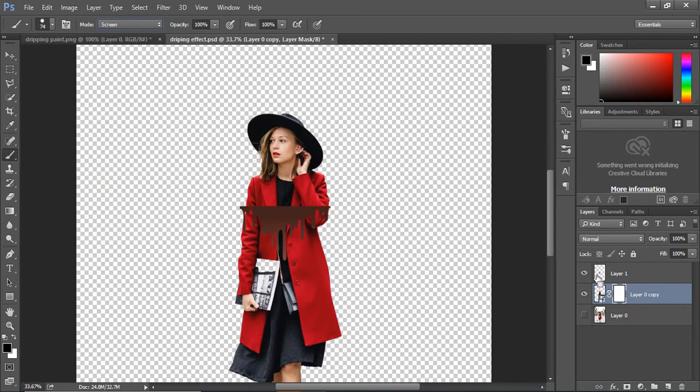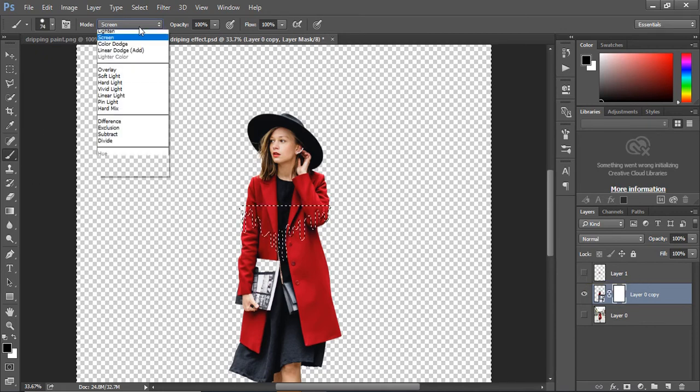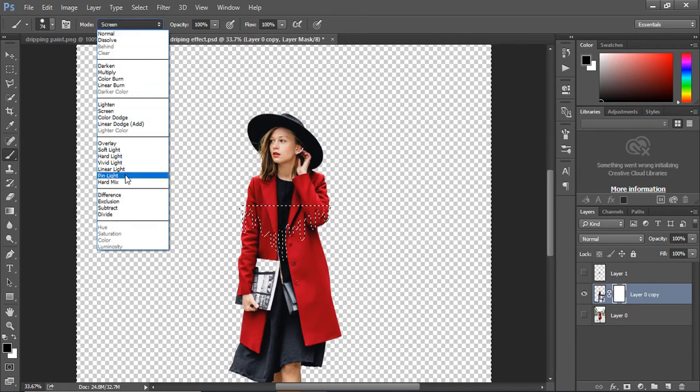Now press Ctrl-Shift-I and click here. Hide the layer. Set the blending mode to pen light.